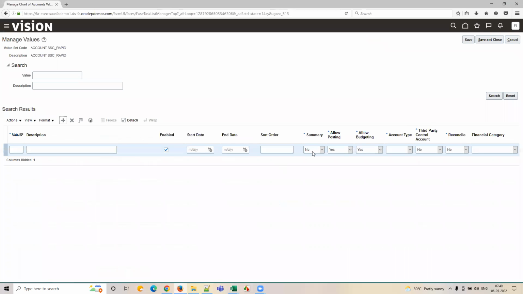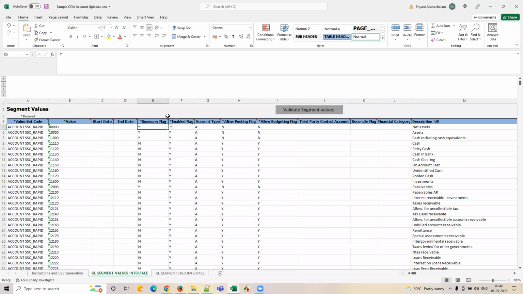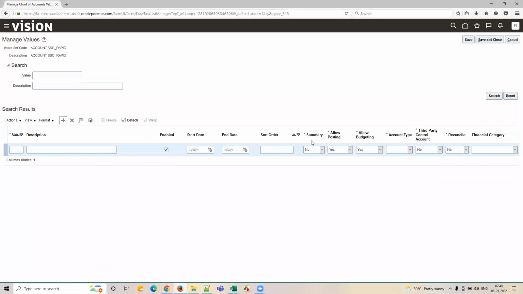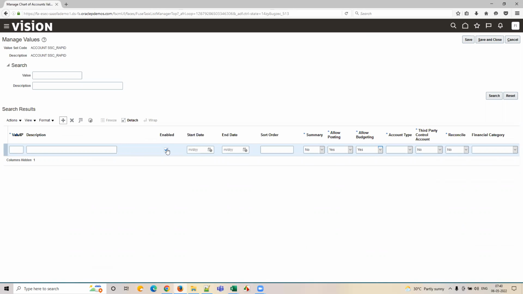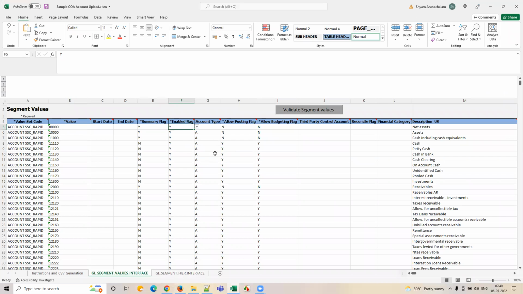Then this option, summary, no. See, there is a summary flag. If you click on this drop down, Y and N will be available. Whatever your summary flag, you have to select Y or N, and allow posting, allow budgeting. This is the enabled flag. You have to enable everything, right? So I've given yes for everything.